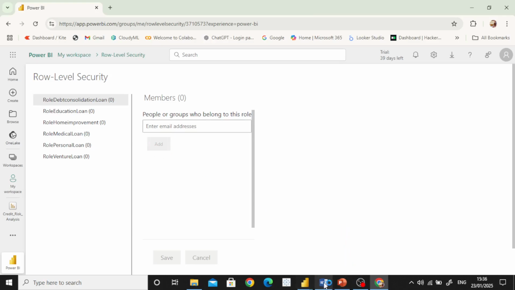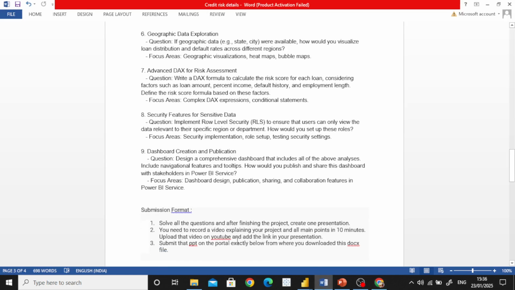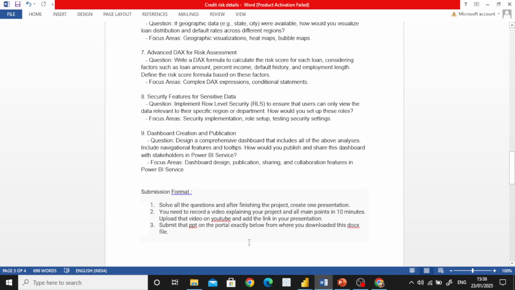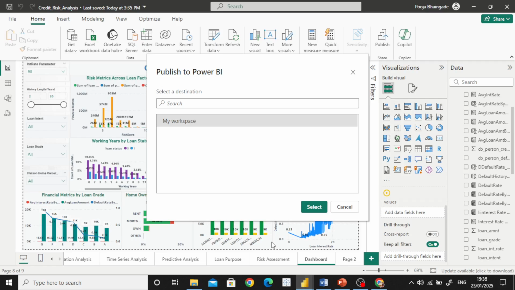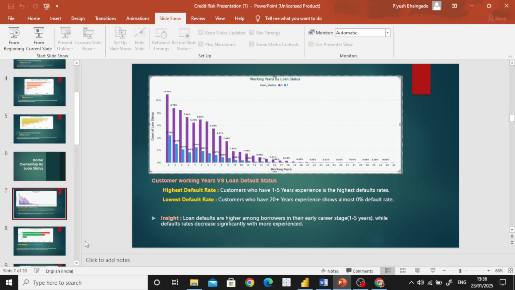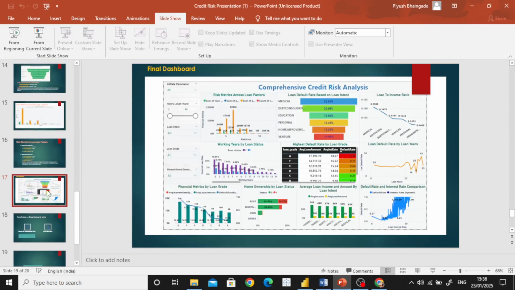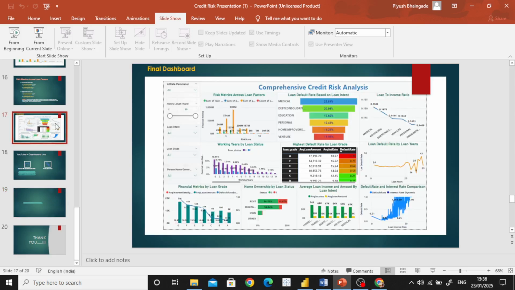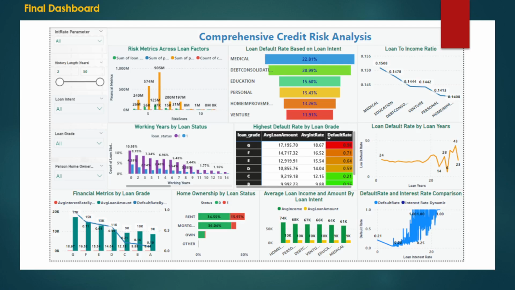The last question is make an interactive dashboard. Okay, I already made a dashboard. You can see here I am adding my, this is the dashboard, final dashboard. You can see. Okay, thank you.